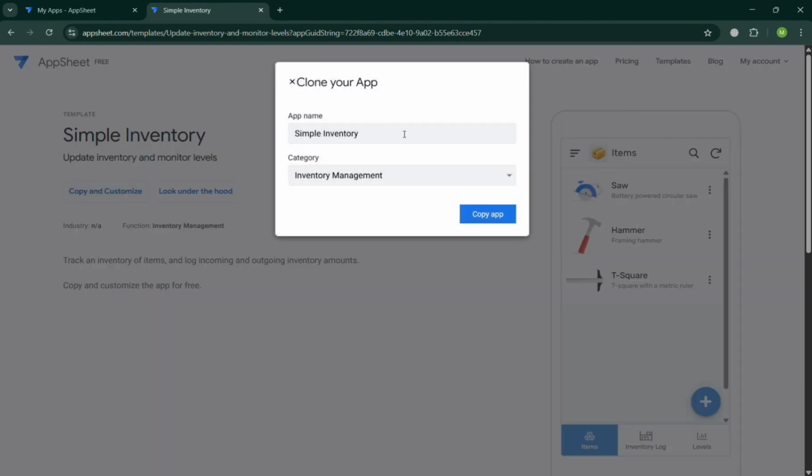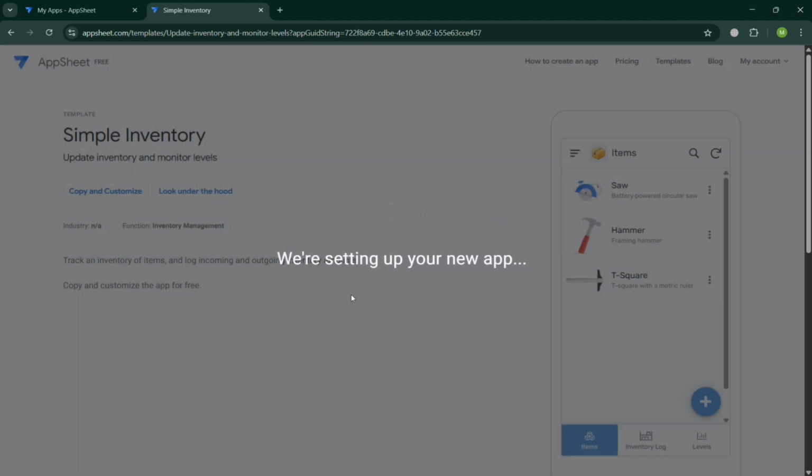By doing so, on this pop-up window, you can simply enter the name of the app that you are creating. For example, the name of this app is Count Me In, and you can also select the category, which is inventory management. And after that, just proceed by clicking the copy app button. So all you need to do from here is just simply wait for it to fully set up your application, which may take a while.